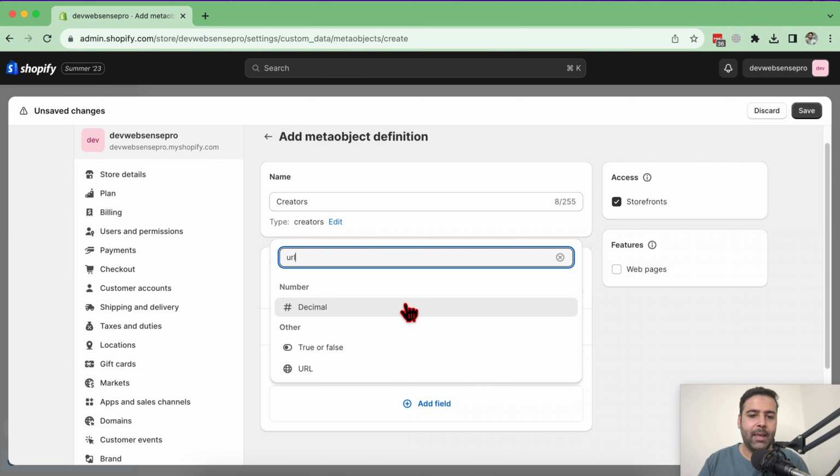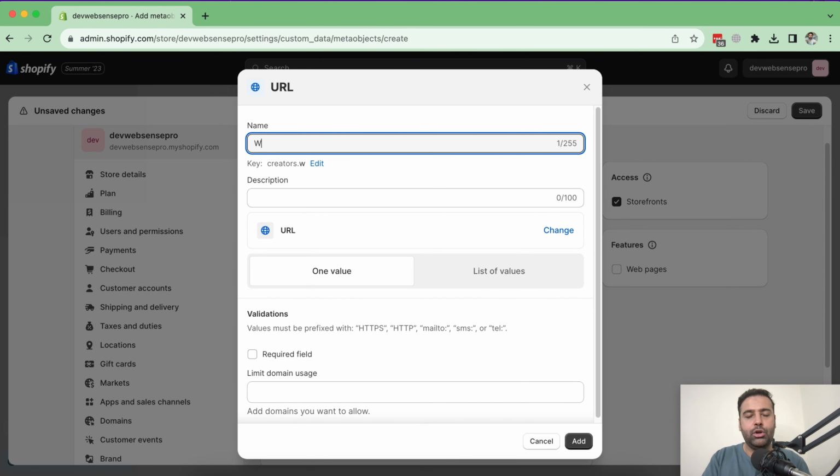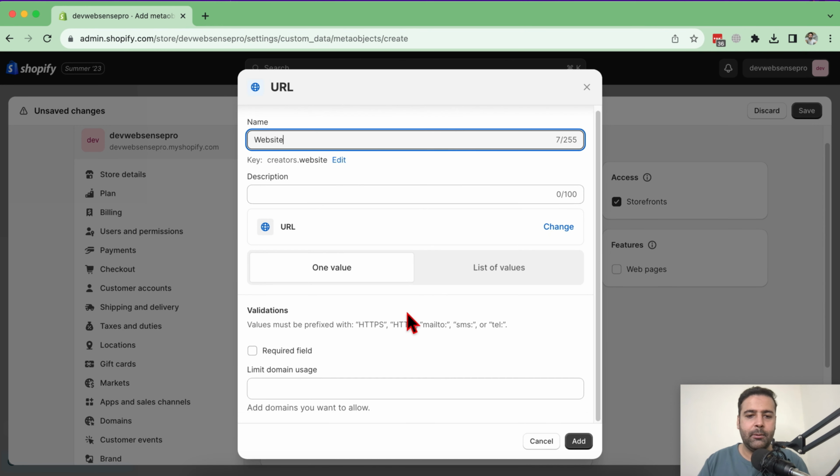Okay, now that's the field for adding a website or URL or link. So add in that field. I'm going to name it website, make it a required field if you want. If you don't want it, you can simply leave it unchecked.